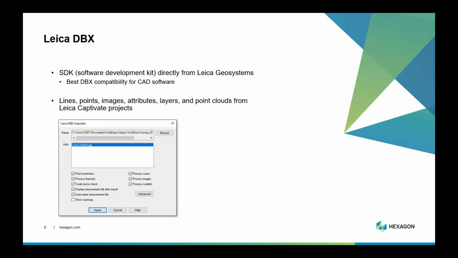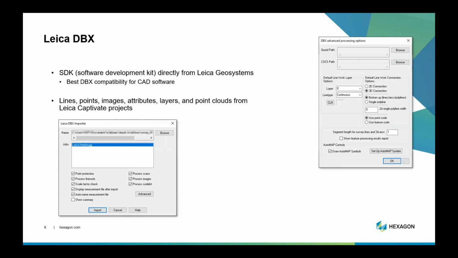Images will bring the images directly into your points as attributes as well. And processing the code list will take your code list out of your Captivate project and process it as an AutoMap file within MicroSurvey CAD. If we click on the Advanced button, you can set your geoid path and your coordinate system path here. These are paths to those specific files, or folders containing those files, on your computer that you may have used as a custom object within your project on your Captivate device.